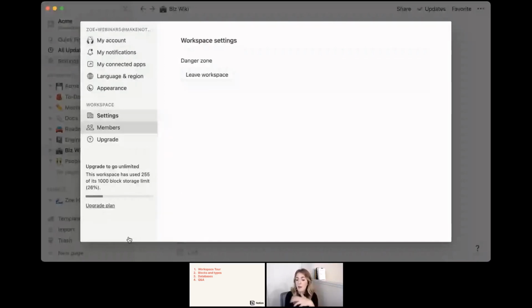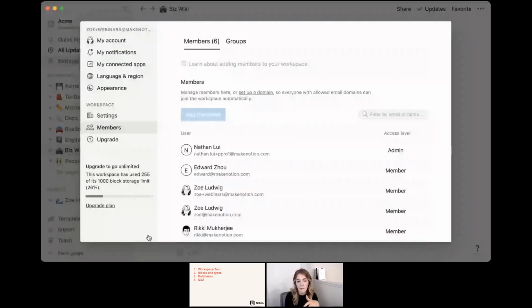You can also see all the members of your workspace by going to the members tab, and it will show you who's a member, who's an admin, etc. We generally recommend only having a small handful of admins for any given workspace because admins are able to change billing information, add more members, change security settings, all of that. They are relatively powerful.